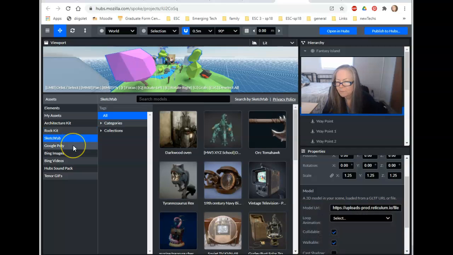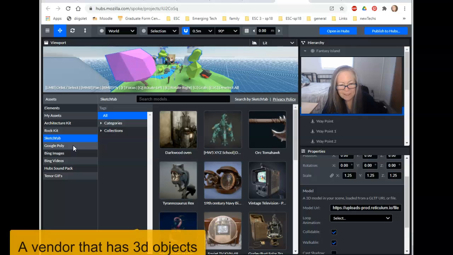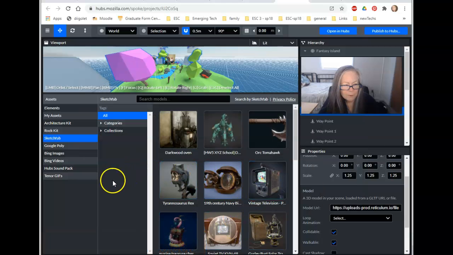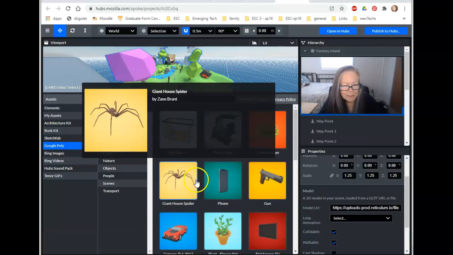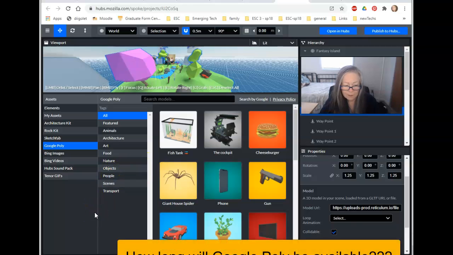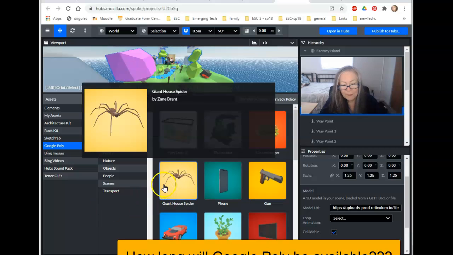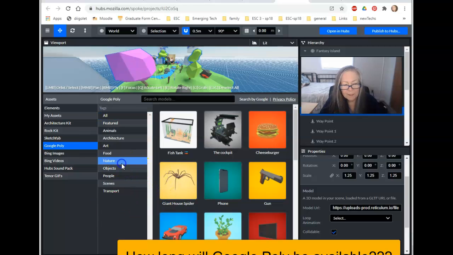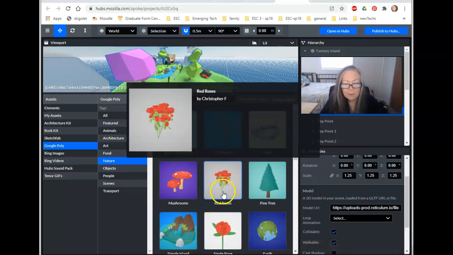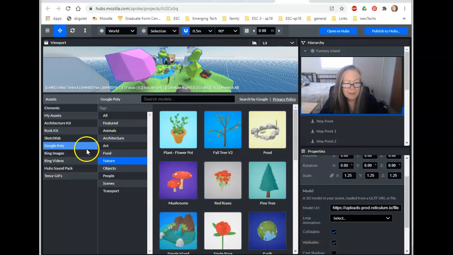Now Sketchfab brings you to their assets and you can import those as well. But again, some are going to have a lot more detail and maybe too big for what you want. Now Google Poly is here right now and this is wonderful, but I understand now that Google is going to discontinue Poly, so I'm not sure what's going to happen here, but right now you can bring in a lot of these great features, and if I were to click this I could bring it right into my space here.